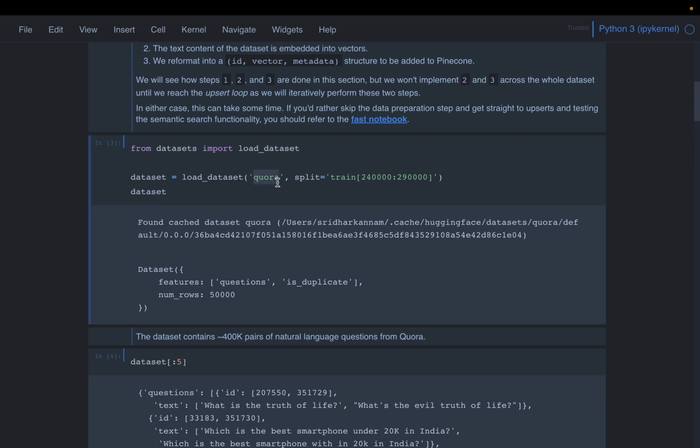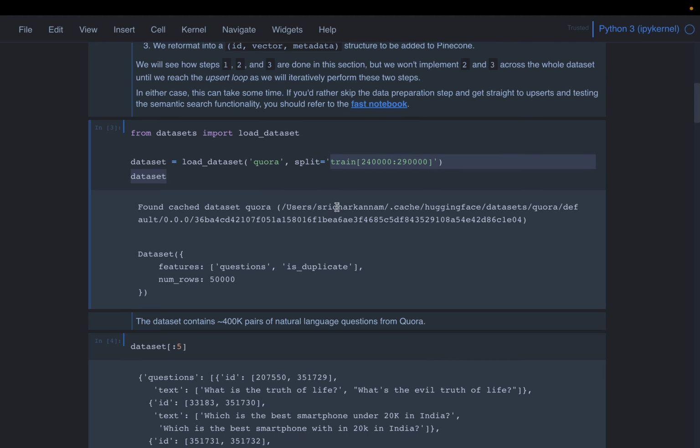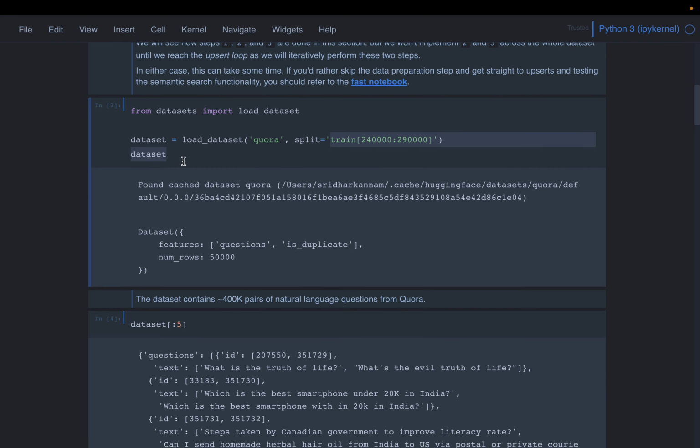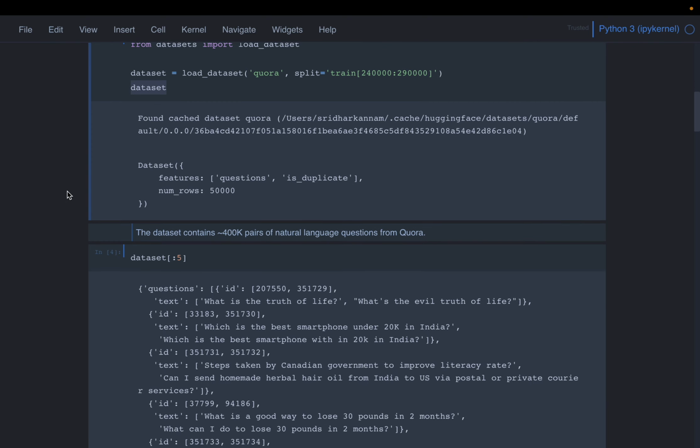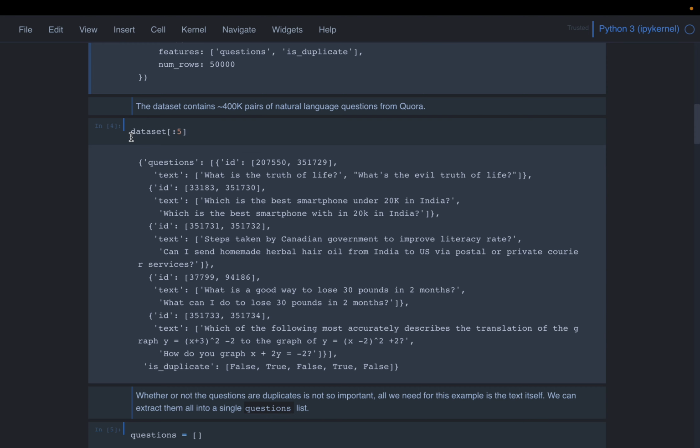So let's load this dataset. We are loading this Quora dataset. Now this is for demonstration purposes. It has millions of documents or texts, and we don't know all of them, so here we are just picking some 50,000 documents or texts. Throughout this tutorial, I will be using text and document interchangeably, but I will be referring to the same thing. Here we have loaded the dataset. Now let's look at the first 5 records.